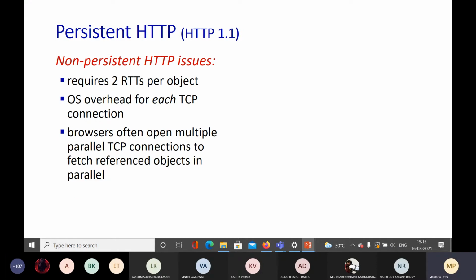So we have done up to non-persistent HTTP. Now we'll go to persistent HTTP. Please remember we are currently studying HTTP version 1.1. There are several others that we will look at also. So let's see version 1.1 itself.